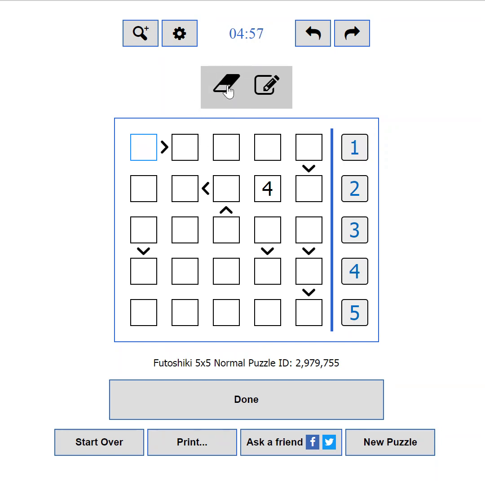You can switch on and off the pencil marks mode by clicking this button. When it is on, you can enter possible candidates for the cell.